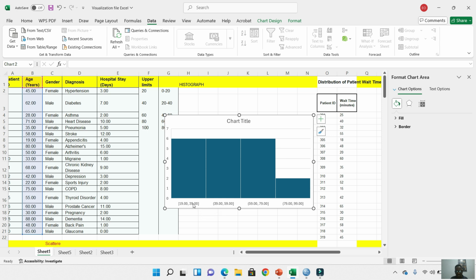So we see 19 here and 39. Let's add some elements to it. We want to see the data label. Now we see that 6 people fell into this category, 6 into this, 6 into this, and 2 into this category. Now we can still format it further.